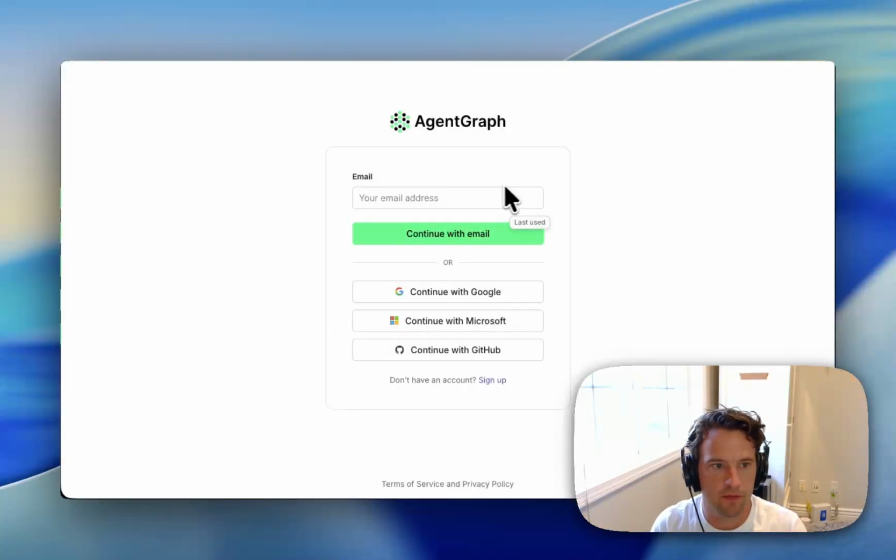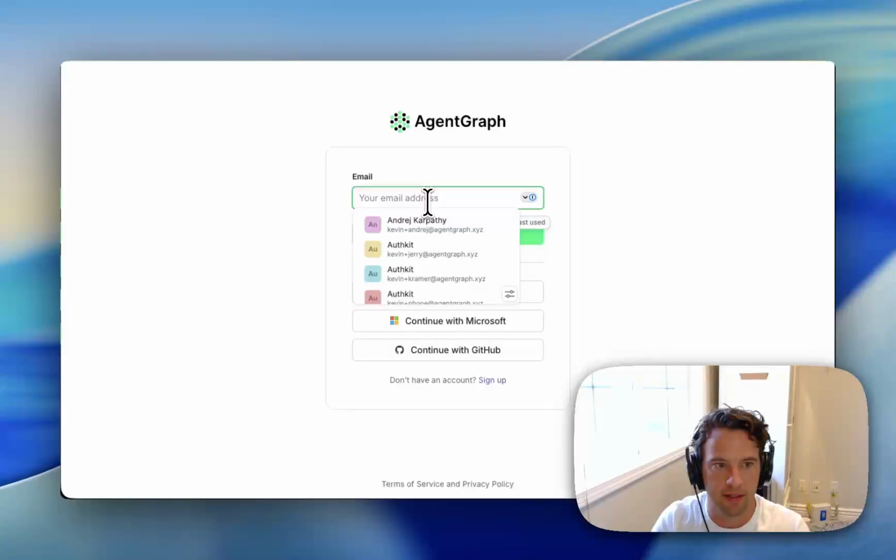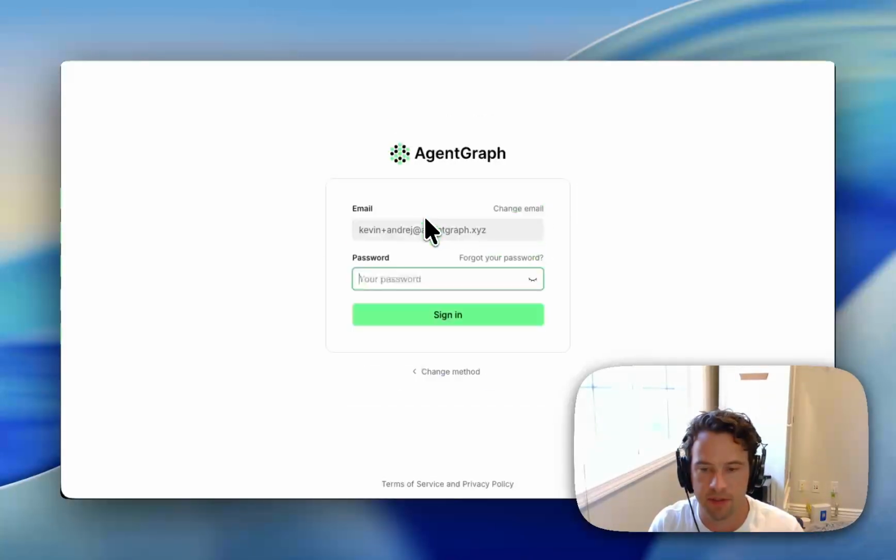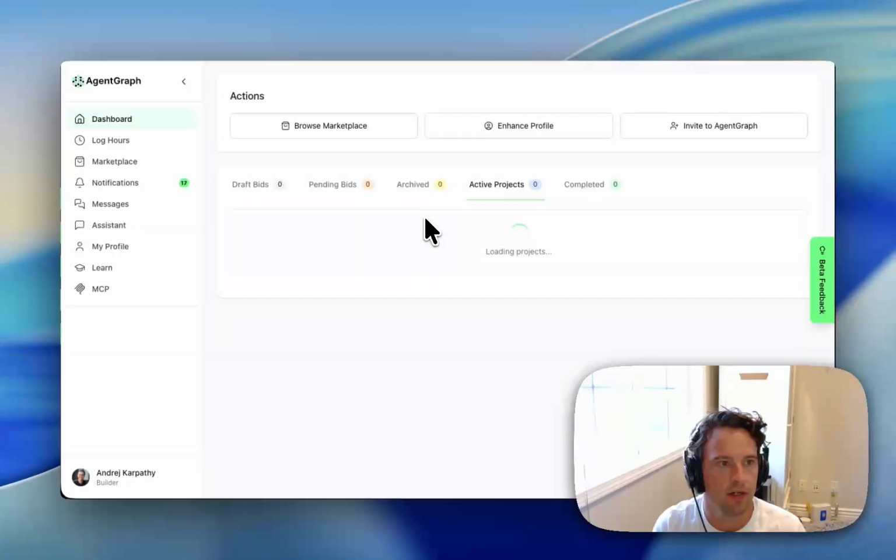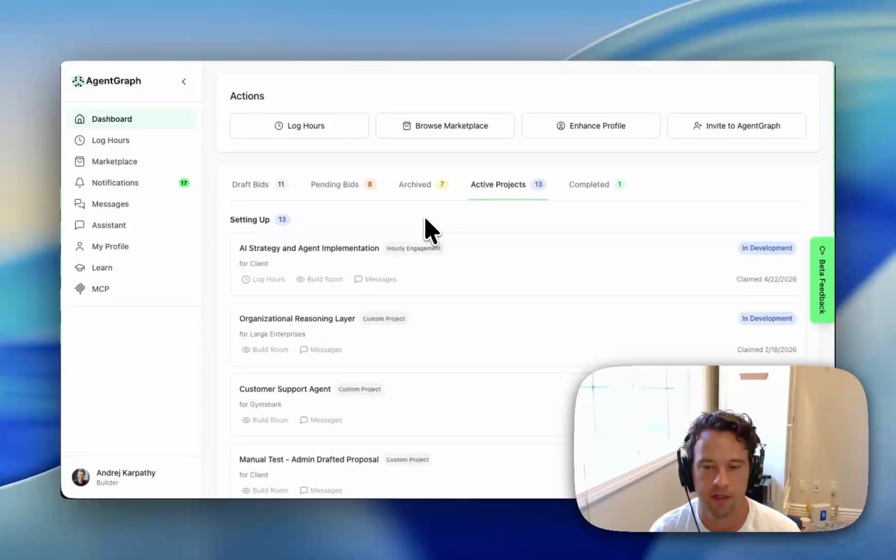Okay, in this short video, I'm going to show you how to connect the AgentGraph MCP server into your Claude or your Codex or any harness. In order to do this, you should have some familiarity with MCP connectors. I'm going to show Claude, not all of the harnesses, but they all generally work the same.